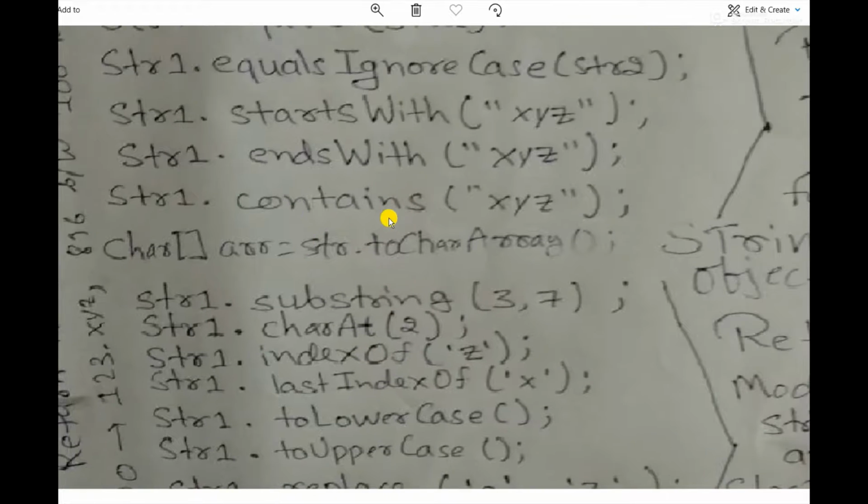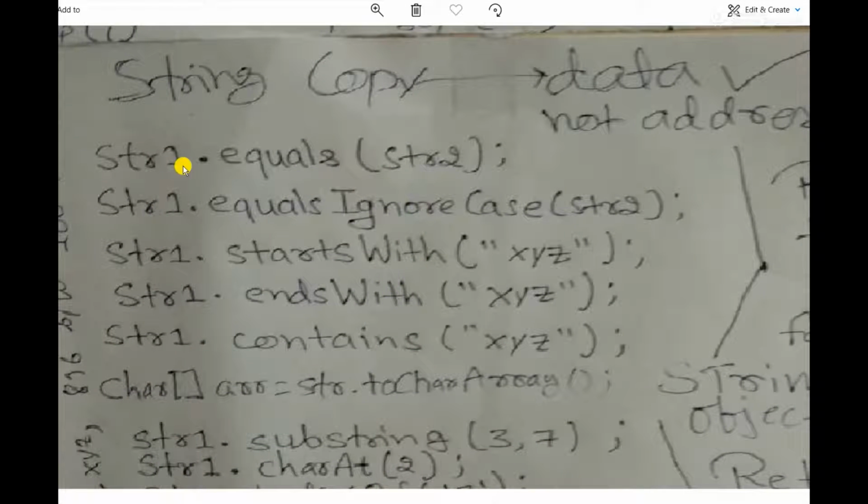So here are some methods. The equals method is used to check whether two strings are equal or not, and equalsIgnoreCase is used to check two strings ignoring case sensitivity. So it ignores capital A and small a.